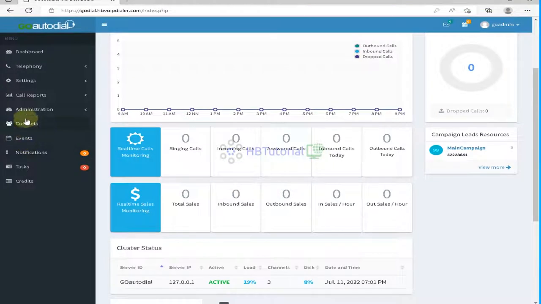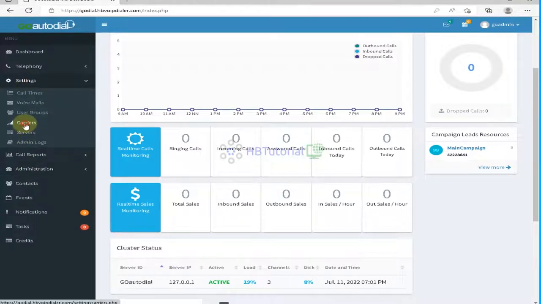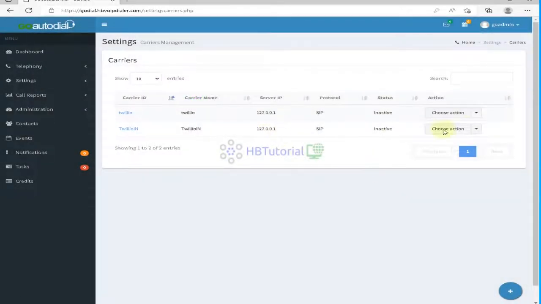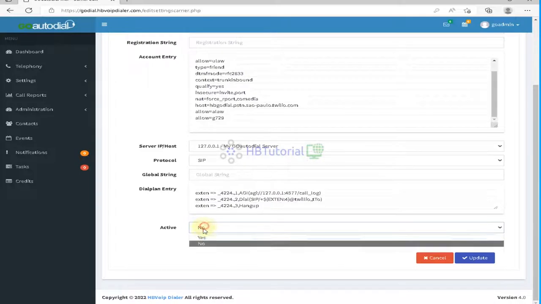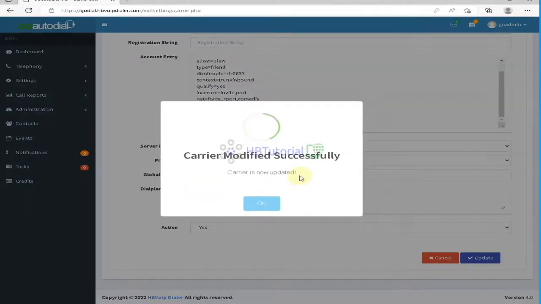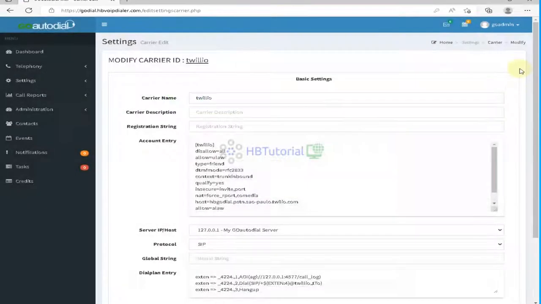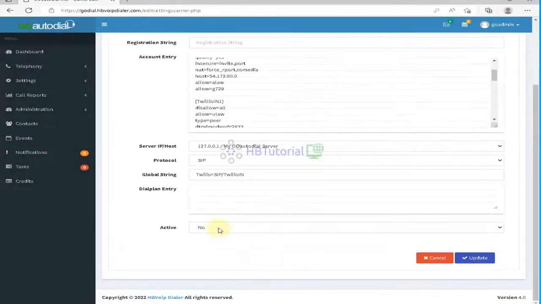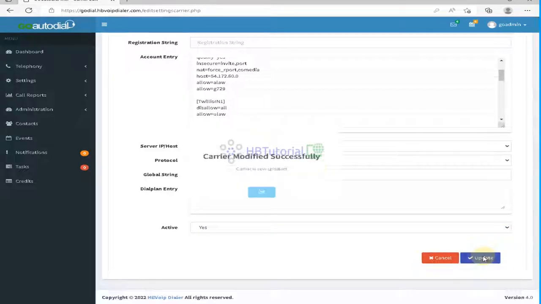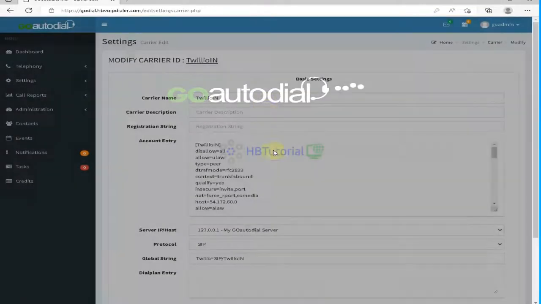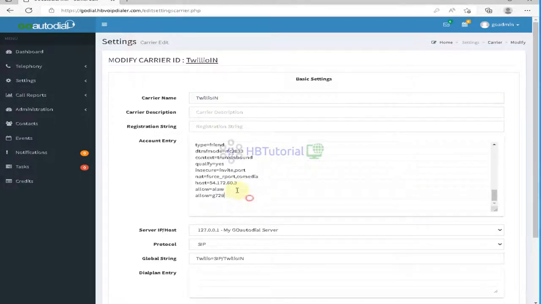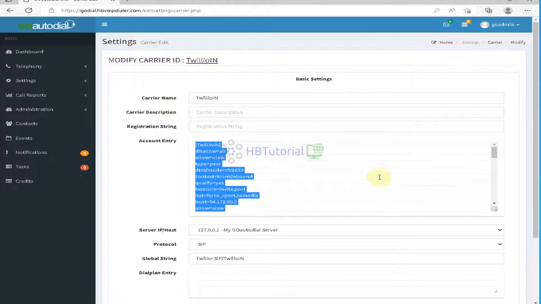Okay, so after that, because I disabled my carrier, I will enable it back again so that we can do some testing on how the call menu and other settings work. So this is our inbound, this is our incoming Twilio settings, okay?